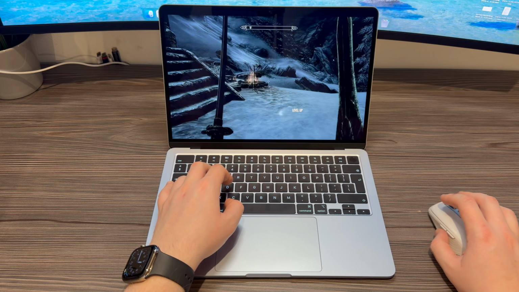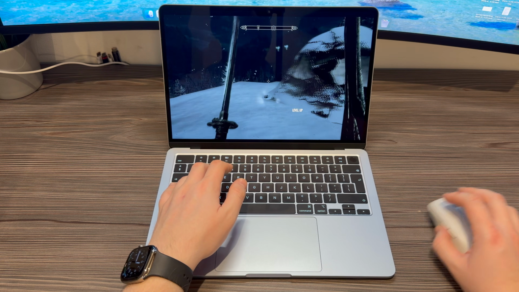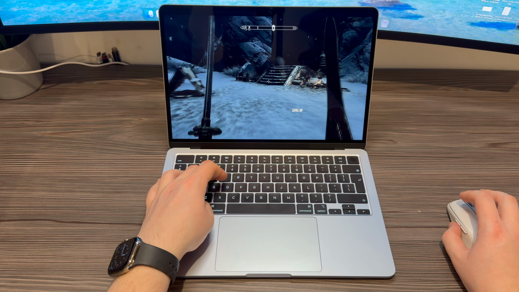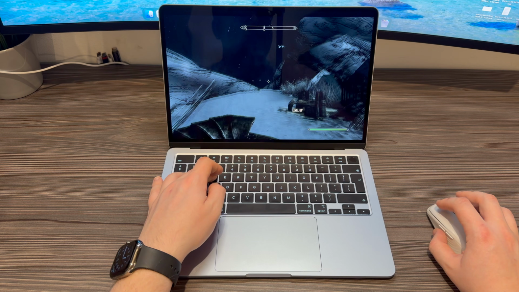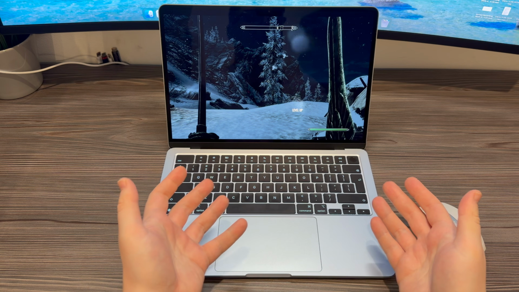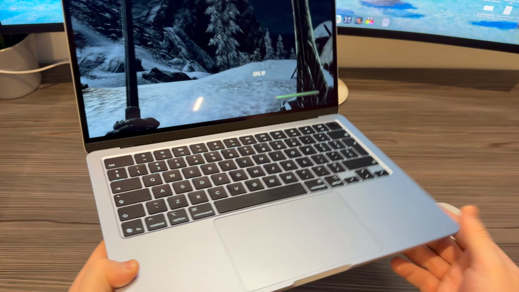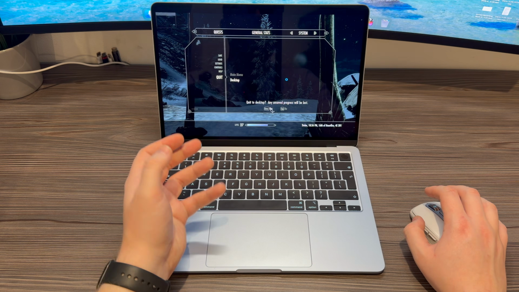And the cool part is that this is running at the native resolution. Yeah, it's not extremely smooth, it's like 30 to 40 FPS, but hey, it's definitely enough. I can game like this, no problem. And again, for such a thin and light laptop, it's absolutely crazy. And now going back to the desktop.